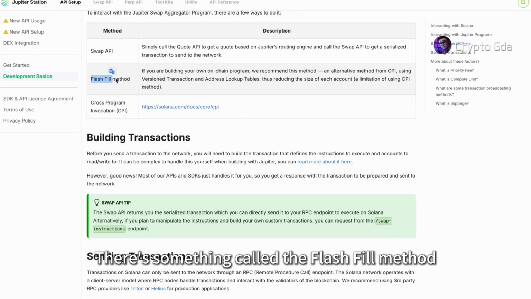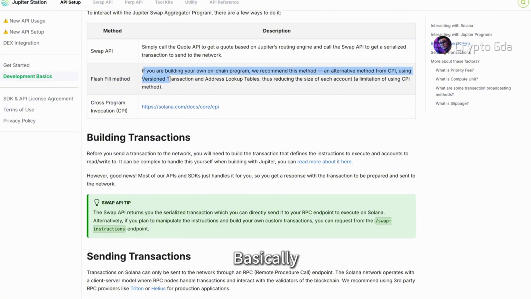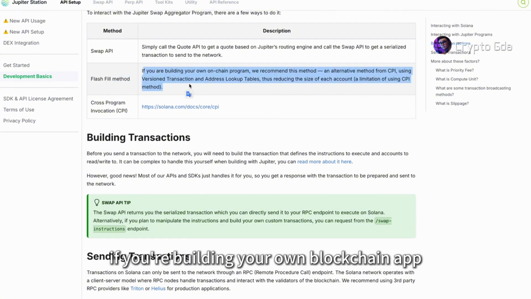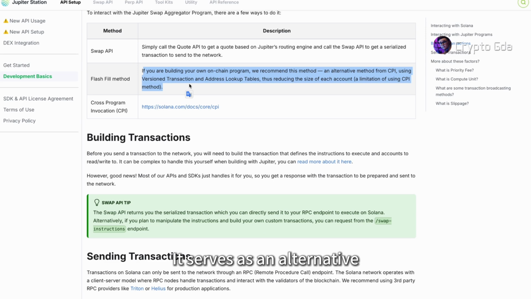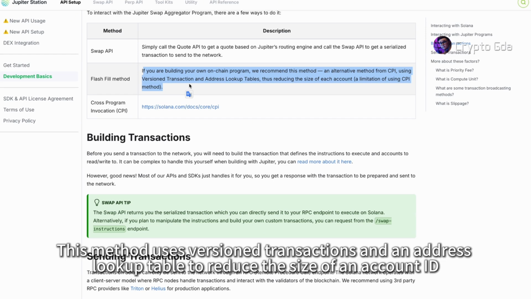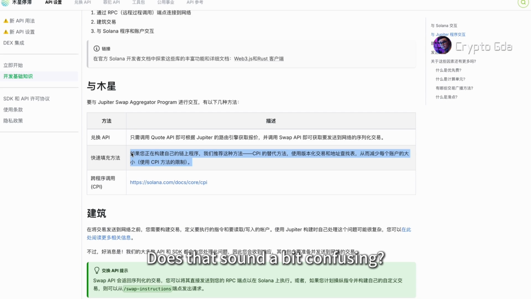There's something called the flash fill method. Basically, if you're building your own blockchain app, it's a good idea to use this method. It serves as an alternative. CPI is all about calling across programs. This method uses version transactions and an address lookup table to reduce the size of an account ID. Does that sound a bit confusing?